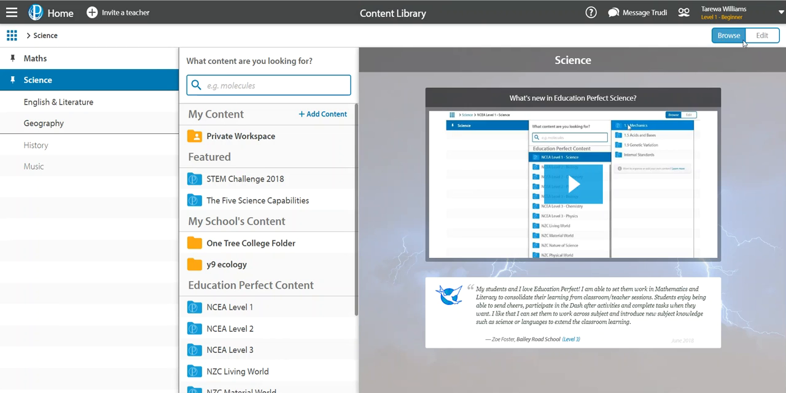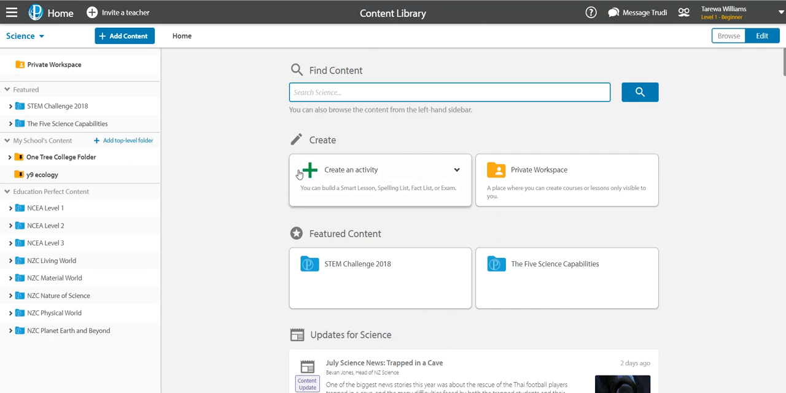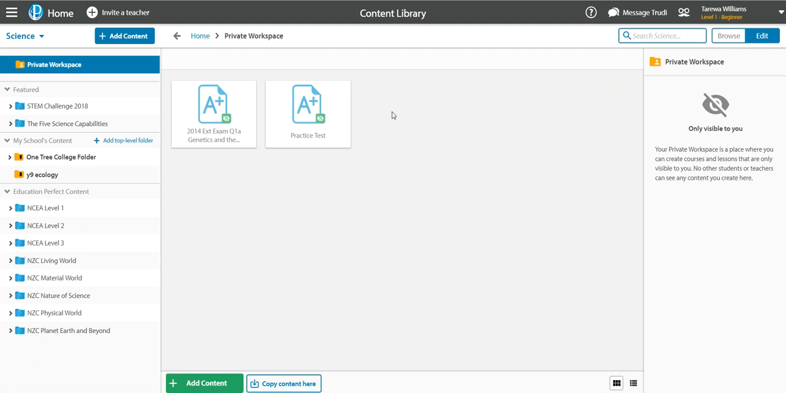You can change from browse to edit mode. Edit mode gives you the ability to customize our material, edit our lessons. You can also create your own exams and things like that. Might be best to start off in your private workspace, have a play around.